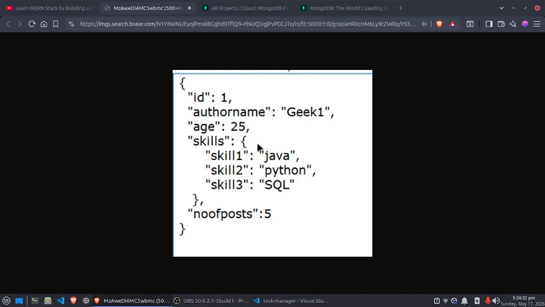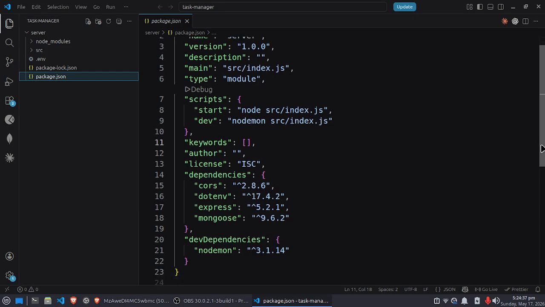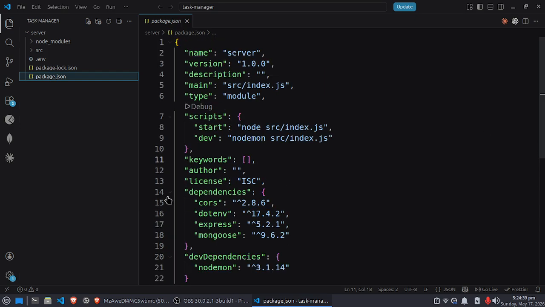Now, what is Mongoose? In the second video, in the Express backend setup, we installed a library, a dependency, that is Mongoose. Mongoose is a package that helps us talk to MongoDB from our Node.js code. Without Mongoose, connecting to MongoDB is complicated. It works, but it is too complicated.